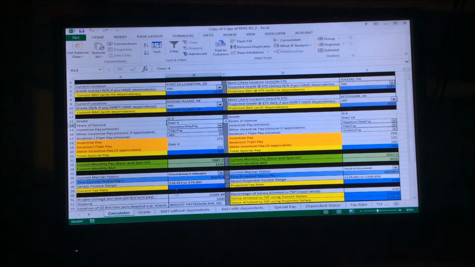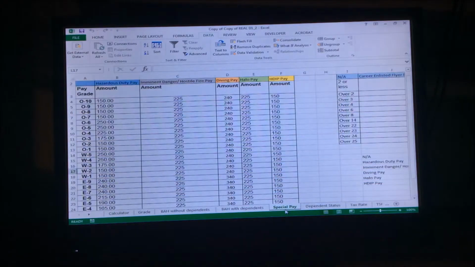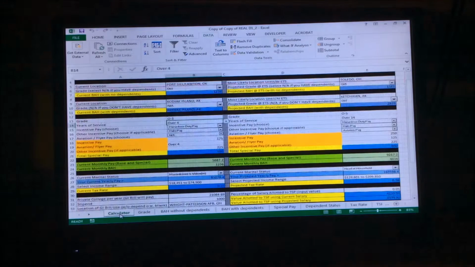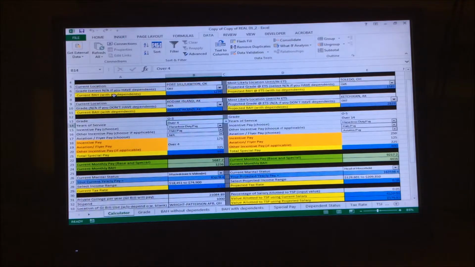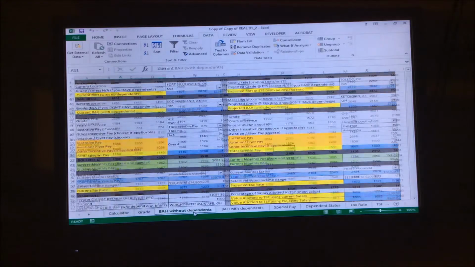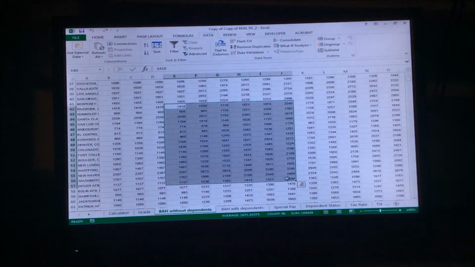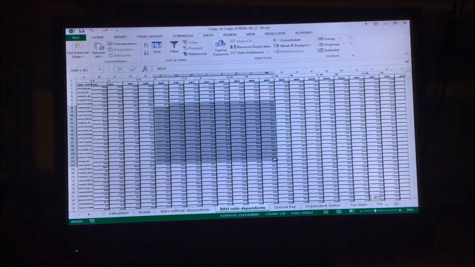And what this does is it goes over here to our special pay tab and references these data tables using VLOOKUP. One thing I forgot to mention is that the difference between the VLOOKUP functions for with no dependents and with dependents is that there's two different tabs. So these two sheets, the only difference between them are the values within the sheets.